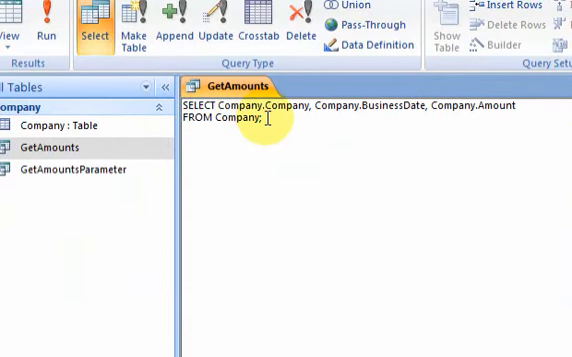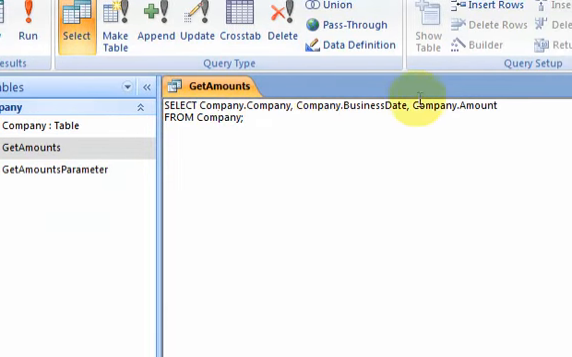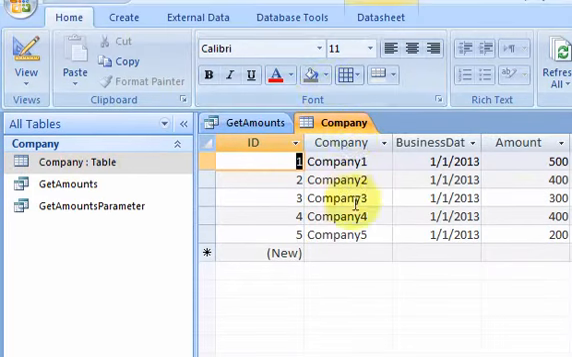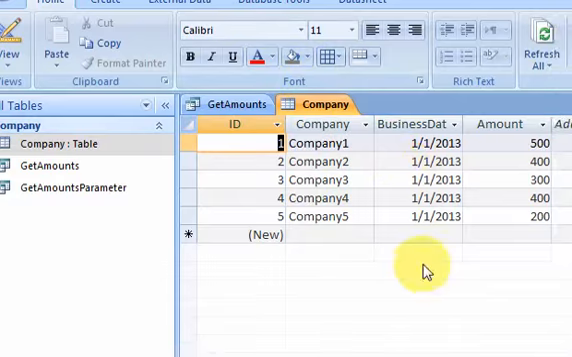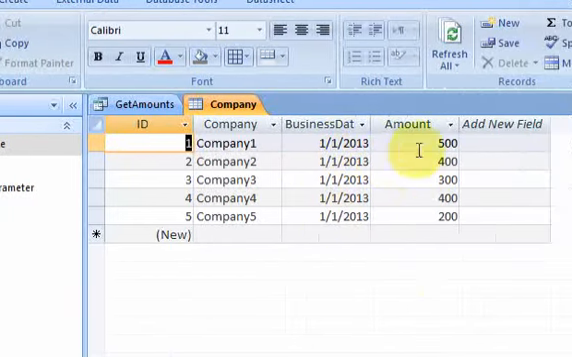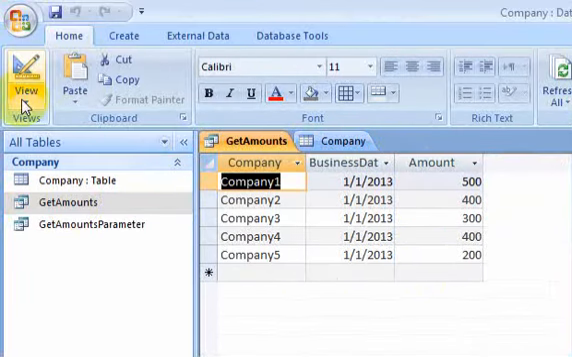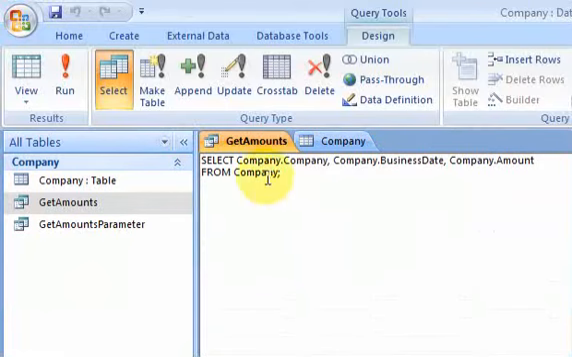So that's all this query is doing. It's selecting 3 fields from this table, company. And if we look at that again, here's the table company. I'm selecting this field, which is company, this field, which is business date, and this field, which is amount. That's what this query does. Again, let's take a look at it. It selects 3 fields from this table.